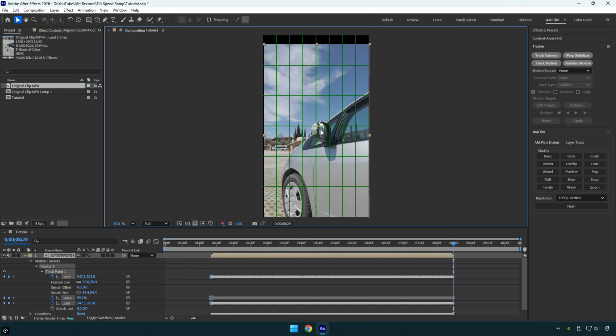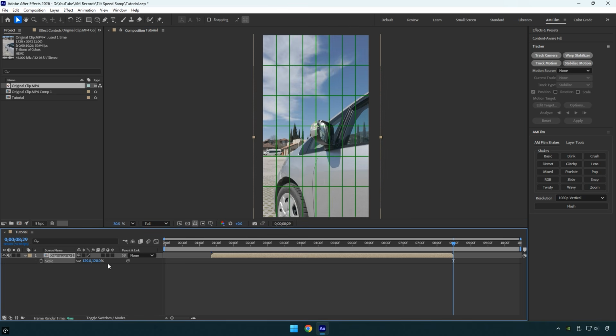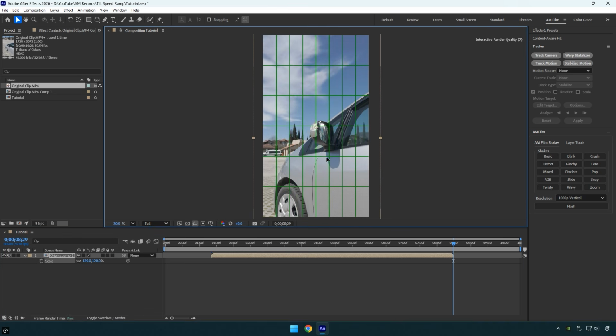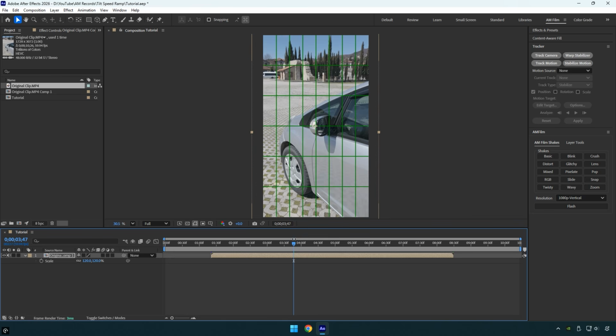First remove the black edges. Press S on your keyboard and scale the video until they disappear. Then center the clip as needed. Now the lock-on stabilization is complete. Let's preview the result. Everything looks smooth. Next we will create the speed ramp.